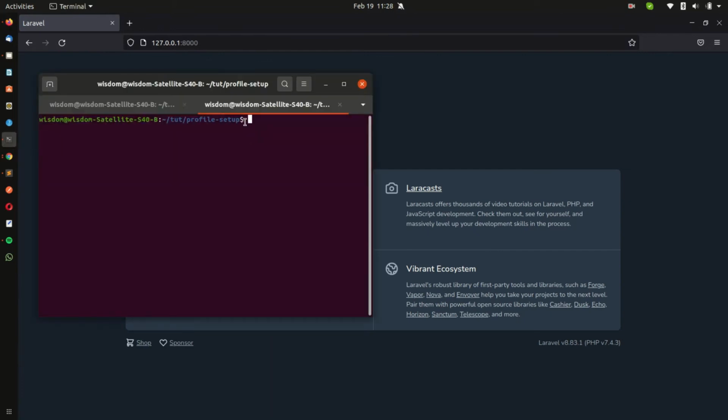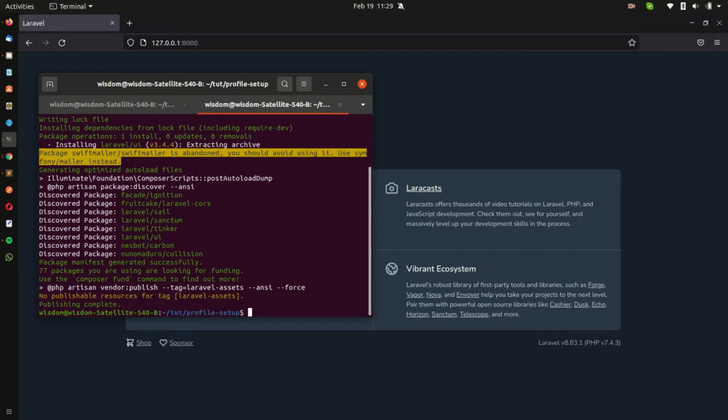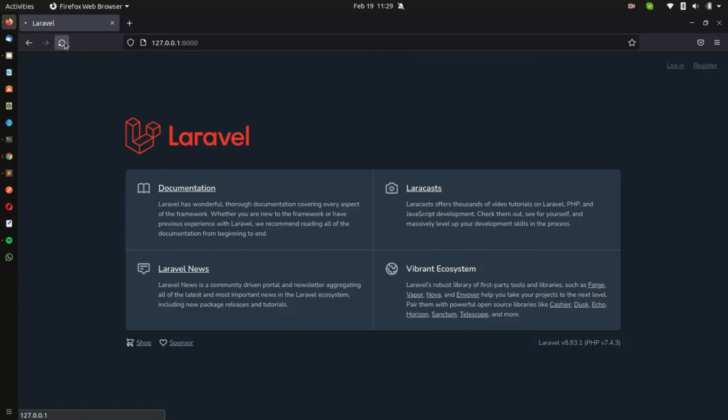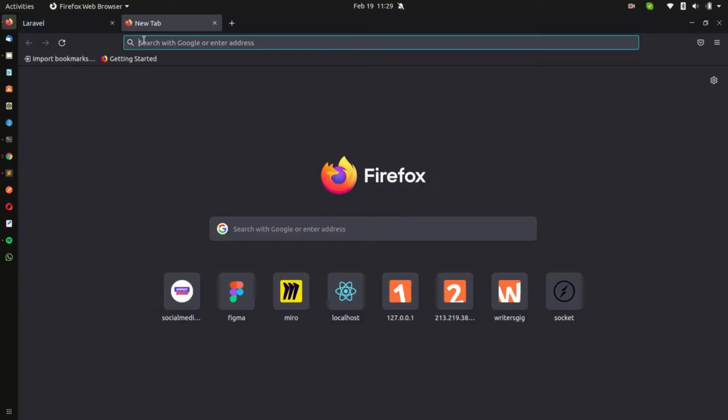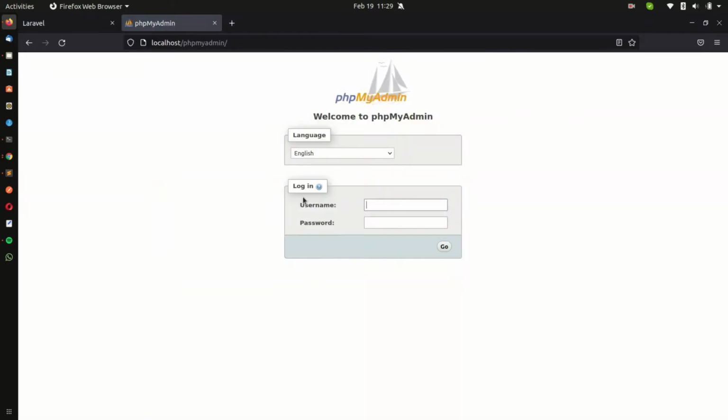In this video, we're going to use Laravel default authentication, which quickly scaffolds all of the routes and views we need for authentication using a few simple commands. Let's quickly run the commands on our terminal. After scaffolding the Laravel authentication, let's log into phpMyAdmin and create a new database for our project.